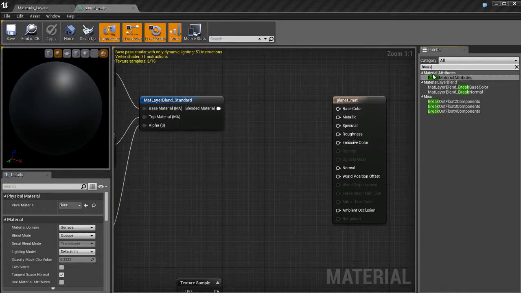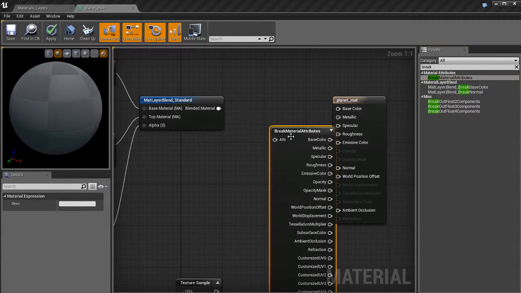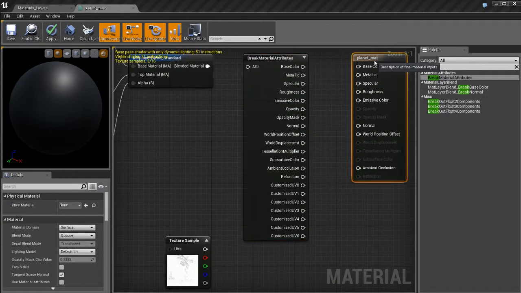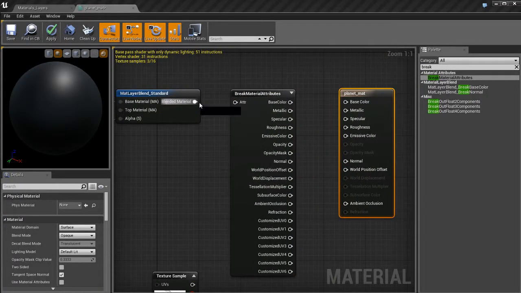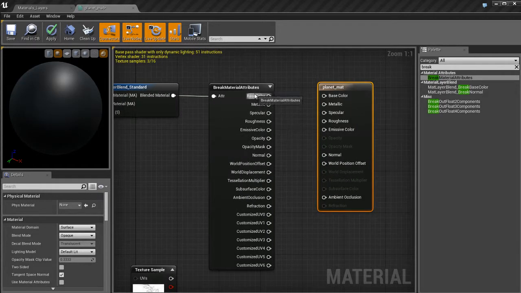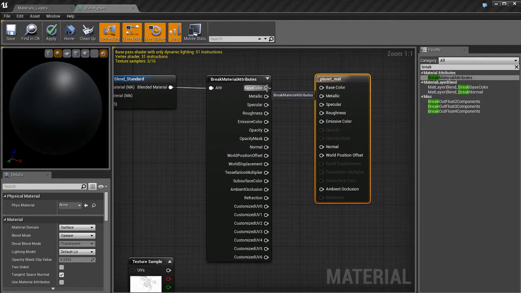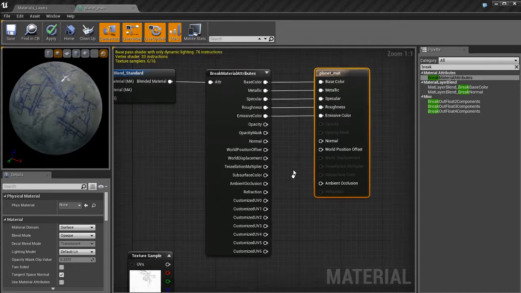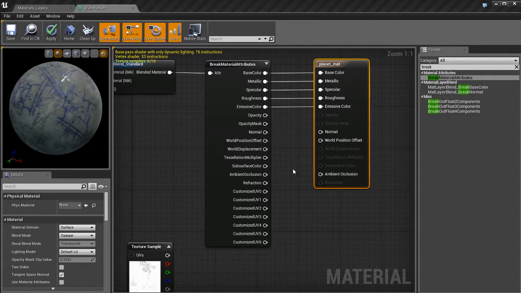So what I'm going to do is search for break material attributes, and I'm going to bring that in. This looks like the make material attributes we used in the material functions. So I'm going to plug the layer blend into the break material, and then take the break material and reconnect all of these different inputs into the corresponding inputs on the main material node. So I'll plug in everything: the base color, metallic, specular, roughness, emissive color, normal.